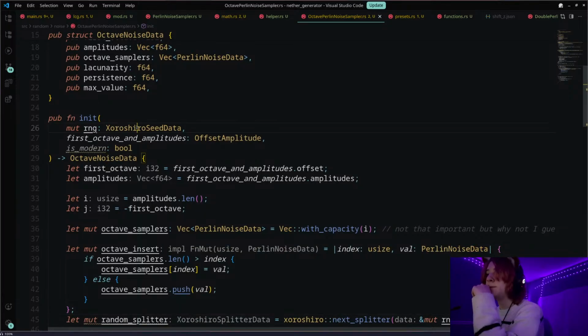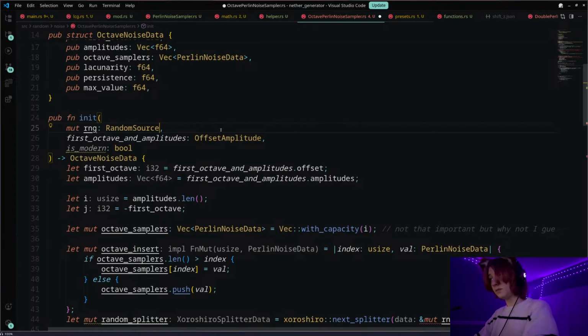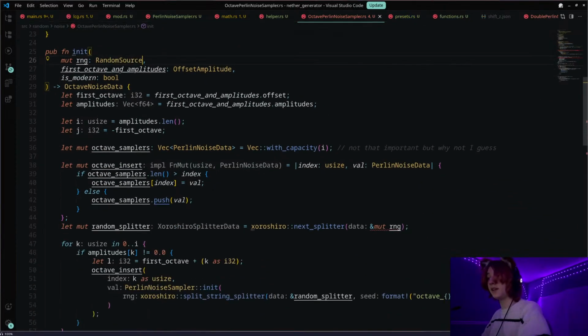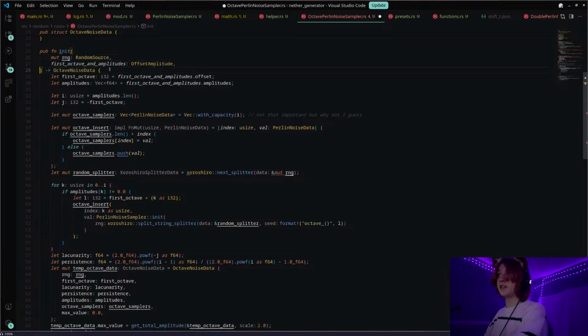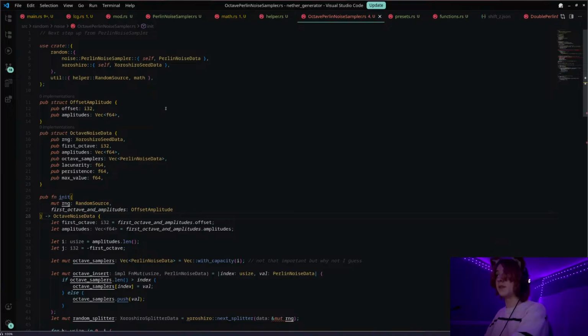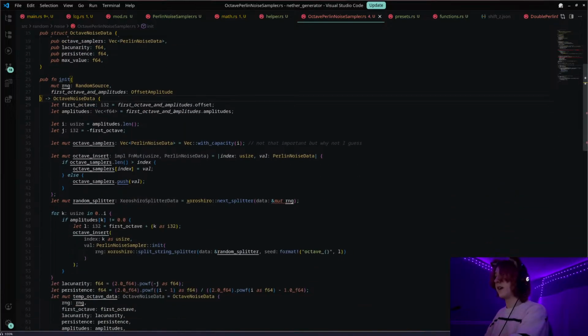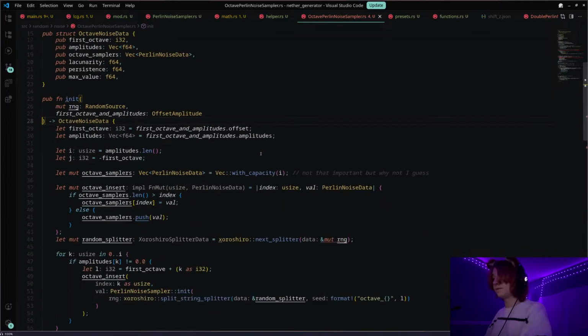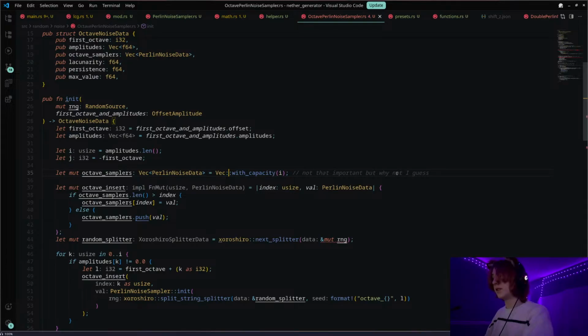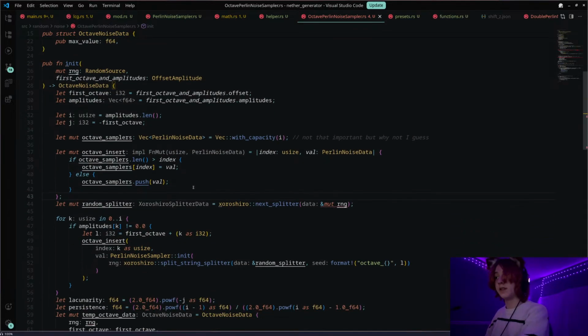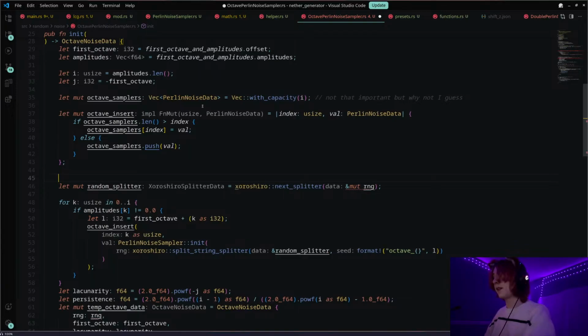So it gets in random source, just something. And we actually don't care about is modern. It just depends on what source we pass in. So we can get rid of that. So where do we actually do it? It's after we do this .noise levels. It's going to be equal to a vector of noises. Yes, this. Octave insert, we don't care. Random splitter is here.